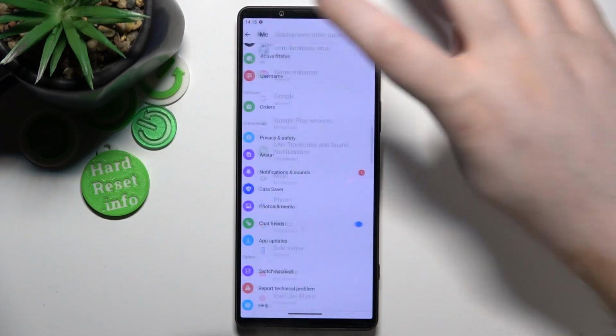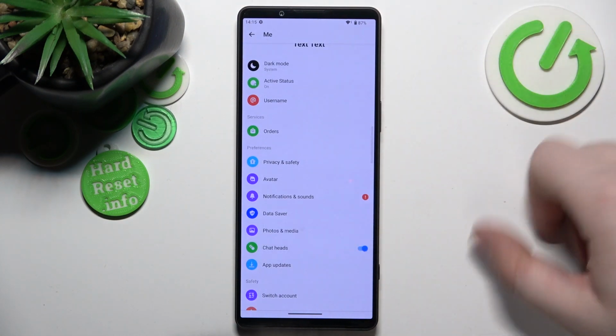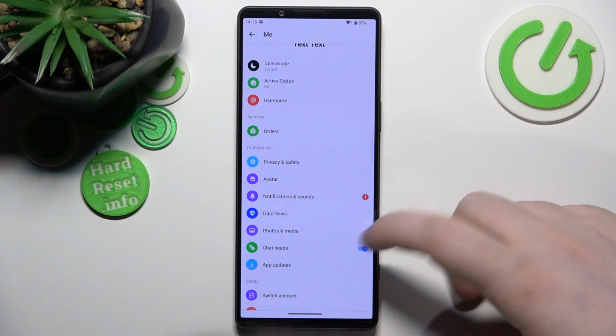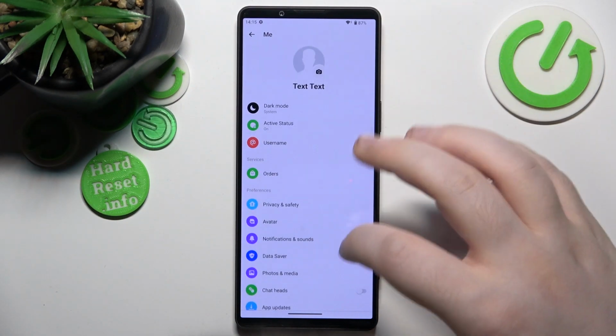And now go back, and as you can see now chat heads are enabled. If you want to disable it, you can just click this option again.